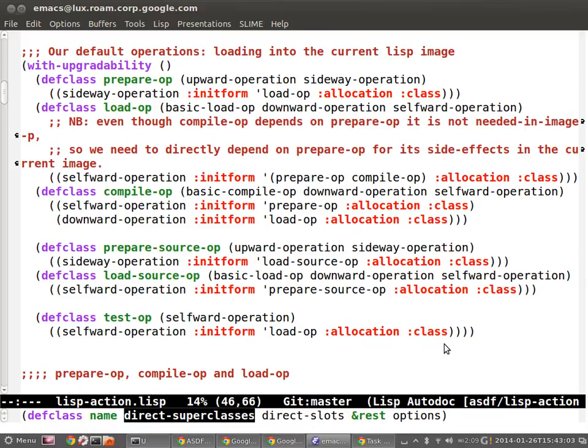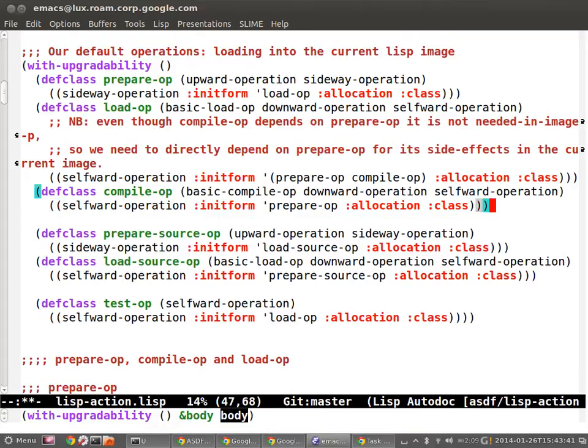And compile up is basic, it's downward and self-load. And downward means that I'm propagating compile up downward. And self-load means I depend on prepare up first. No, actually downward, I depend on load up. Oh yes, before I can say that I have compiled the current. Why is it load up and not compile up? I'm not sure. Shouldn't it be compile up? I think it should be compile up downward, which is the default. Let's change that and see if it breaks or not.